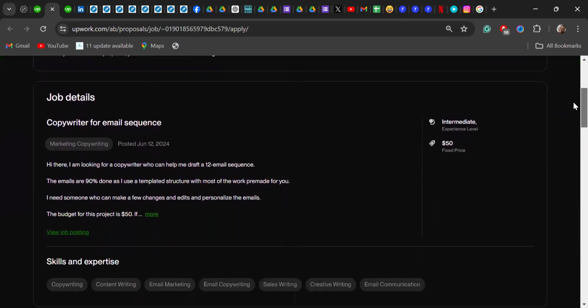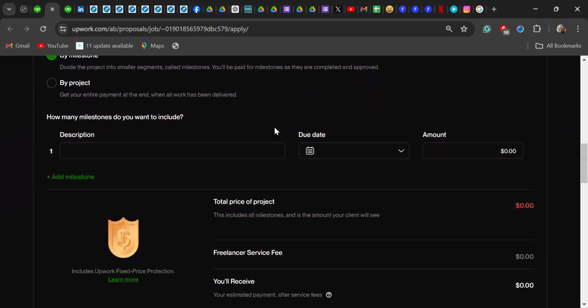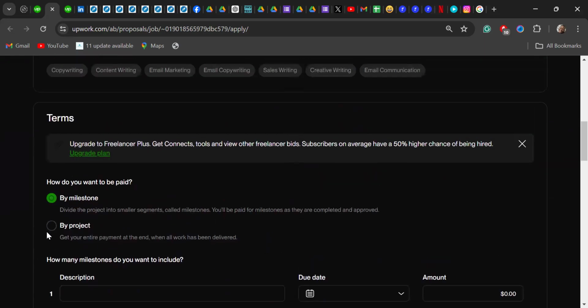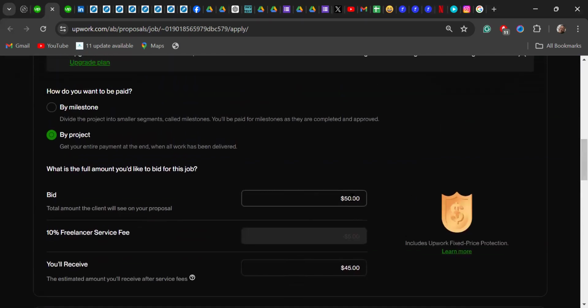So you then go down. When you go down, it's by milestone and by project. You understand? Then you get to choose how you want it. Normally, I put it on project. So when you put it on project, it gives you the amount the client is bidding for, $50. So you could increase it to $60.